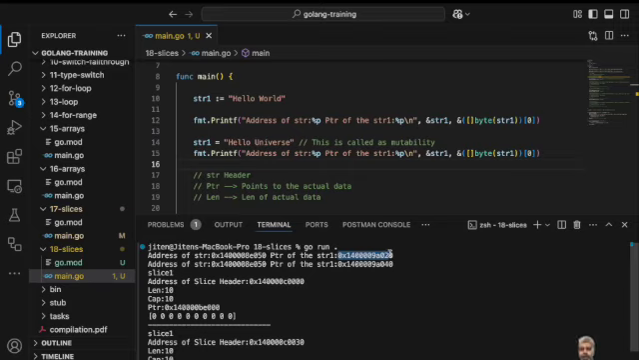Exactly the same thing happens even to the slices. So you have to have clarity about the address of the string and the address of the data inside the string. Both of them are two different things. The address of the string is entirely different from the address of the data inside the string.